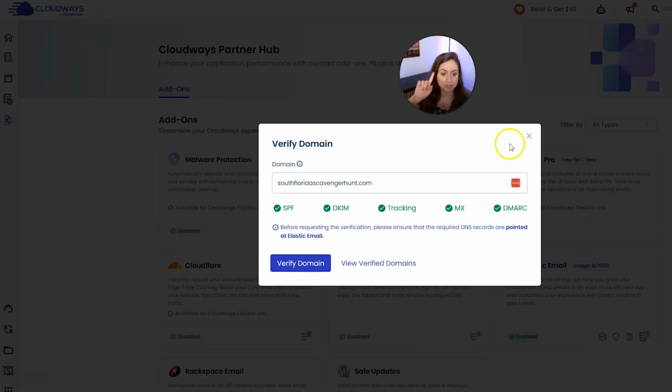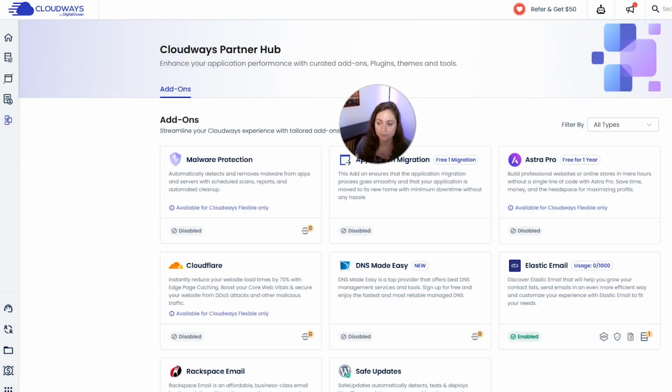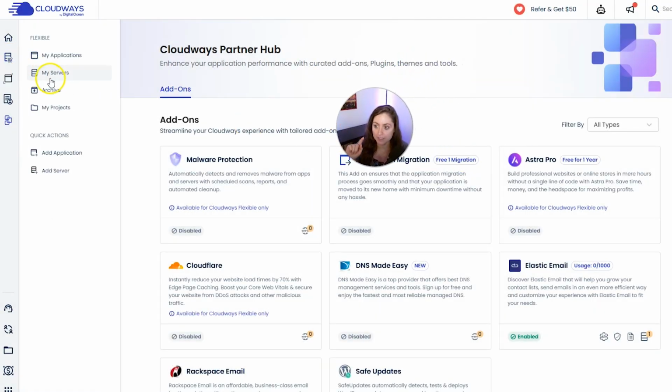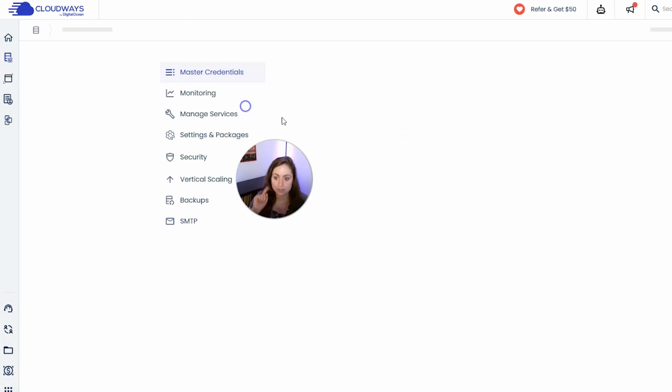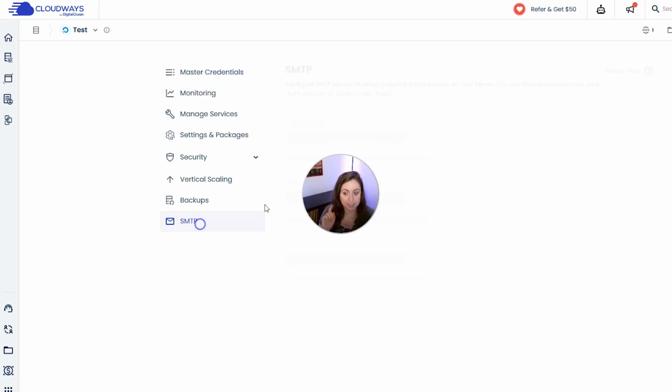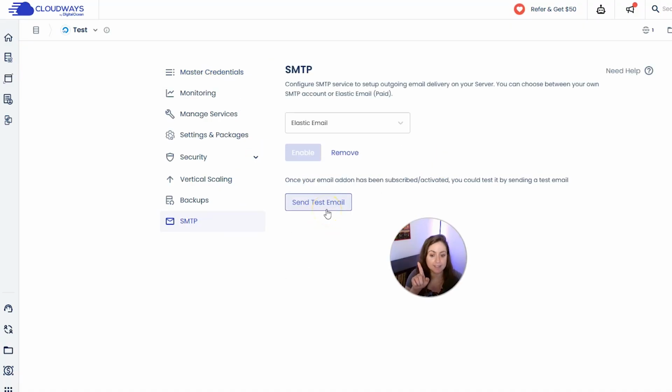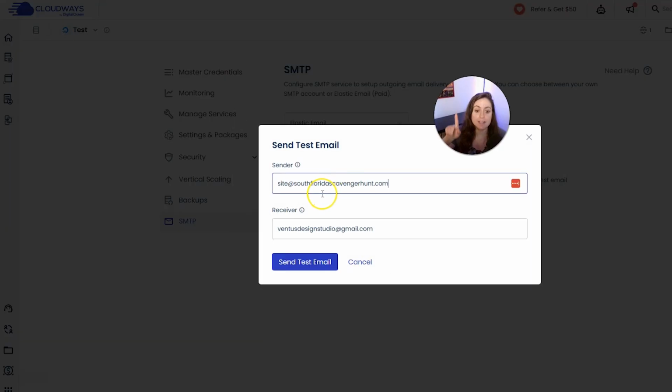But we still have one more thing to test. So close out of here, get back to your server by clicking My Servers, click into your server, click into SMTP, and then you want to click this Send Test Email button. In the sender field, just put site at and the domain name that we verified. And then in the receiver field, put the email address that you want to receive the email to. So this should be your email address. And then click Send Test Email.